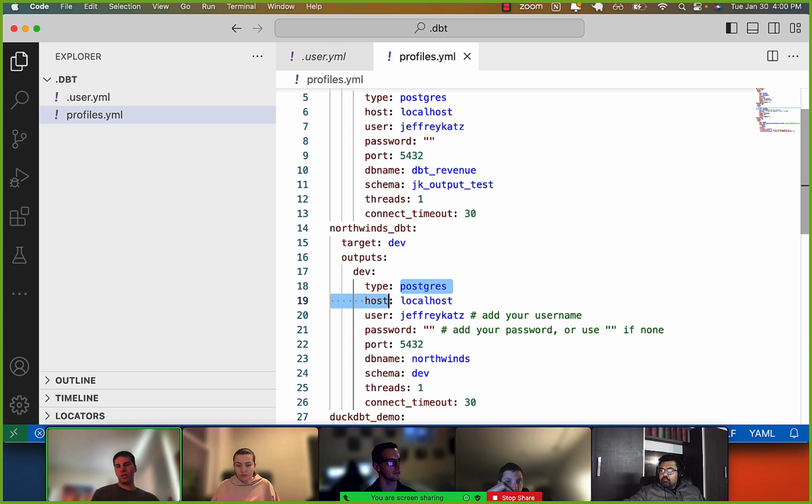Just like we had to specify connection information in psycopg2, information about our actual database and what Python should connect to, it's the same thing here. We're just specifying that we're connecting to Postgres. Host is on the computer. Here's my user. Here's my password.